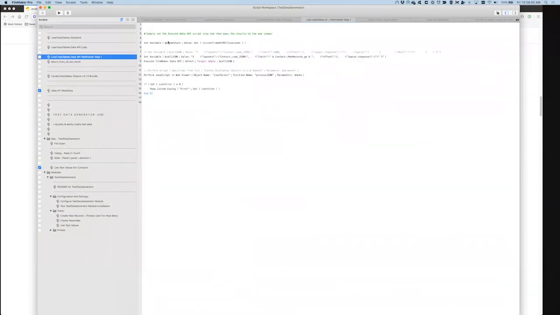It's 2 steps. So the first step, same thing, I do my same Execute Data API call. And then I just send that to my web viewer using this. So that's the name of my web viewer. I'm calling the function inside of the web viewer, process JSON, and I'm sending it the data. And that's all, this script just does those 3 things.